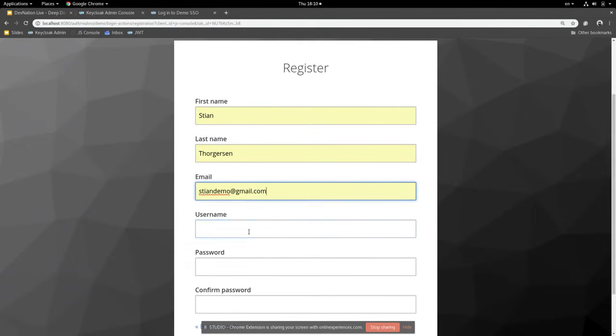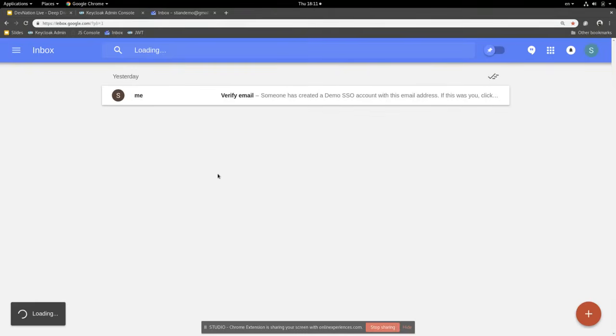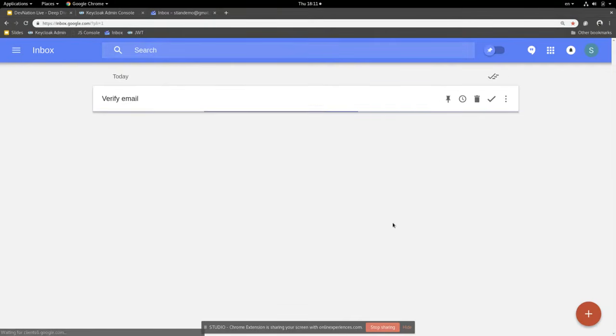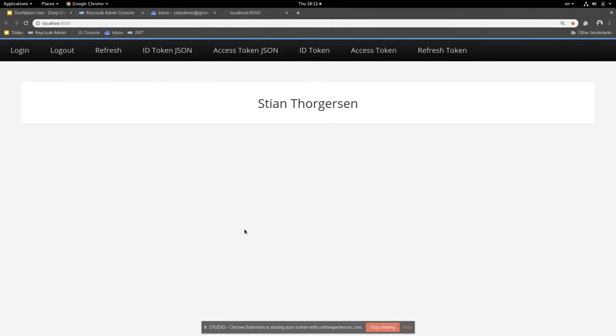So I'm going to quickly register my user. And then Keycloak is asking me to verify my email address since I set this up in the realm itself. So I'll go to my inbox, and I've got an email from Keycloak to verify my email address. When I click that, I'll be taken to Keycloak first. Keycloak will then mark my email address as valid, and then I will be redirected to the application, and I will be logged in.